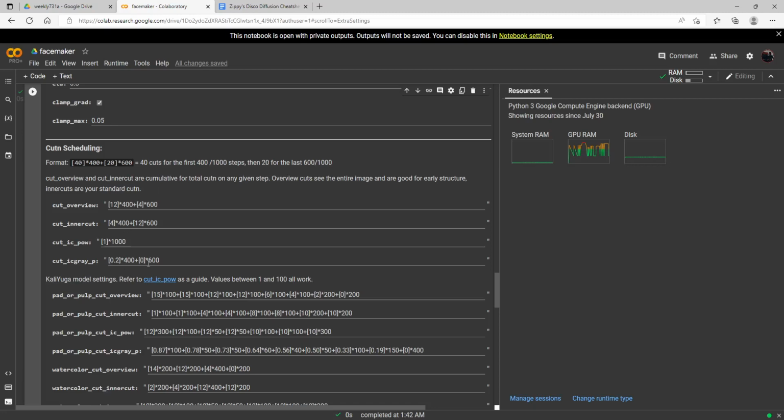And the IC gray here, what this does is it actually adds a little bit of grayscale to your image. That's supposed to help with the definition, to make a little bit of it black and white instead of color. And it does that for the first 400 steps out of 1,000 and none for the last 600. This is all the default.